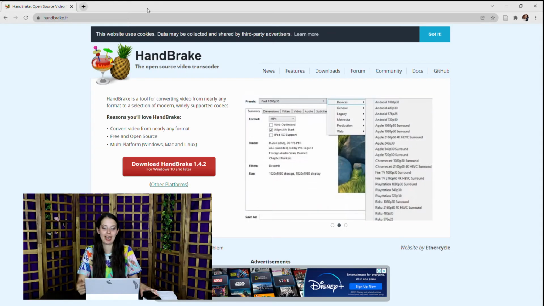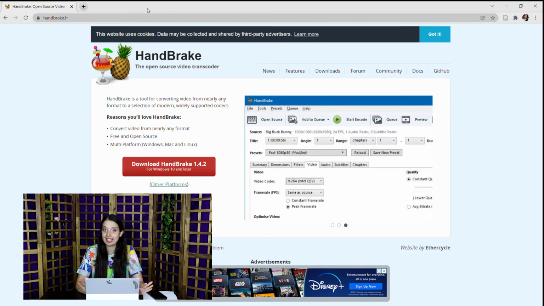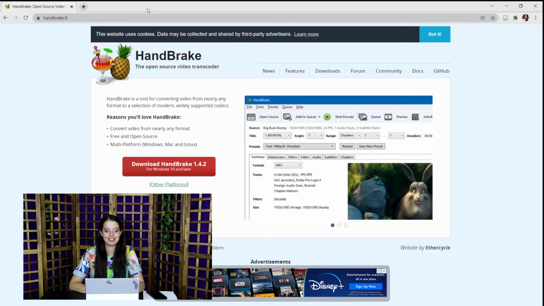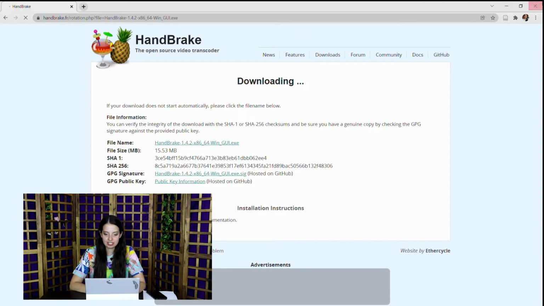So there are multiple ways of fixing this issue. This is what has worked for me. I have seen lots of videos, and this is the one that has worked and it's quick and simple. The software I use is called Handbrake. If you just Google Handbrake, this is the website you should get to. Just download it for Windows 10. I already have it, so just follow the instructions to download and install it. So I'm just going to exit that.